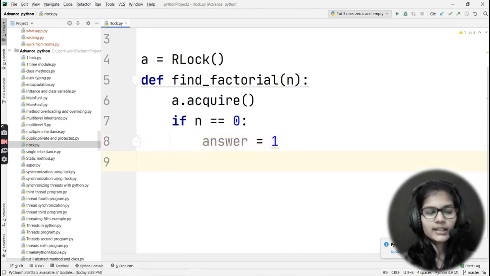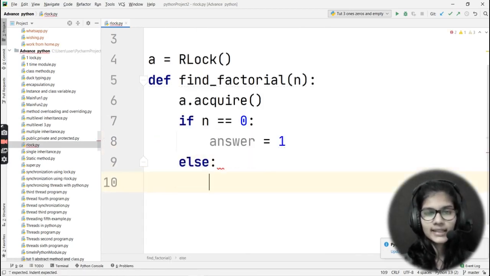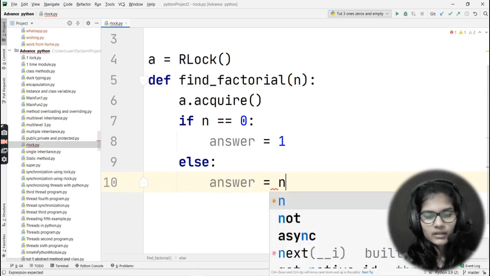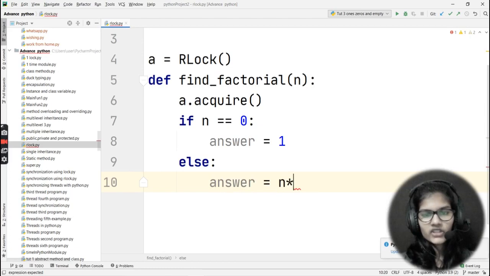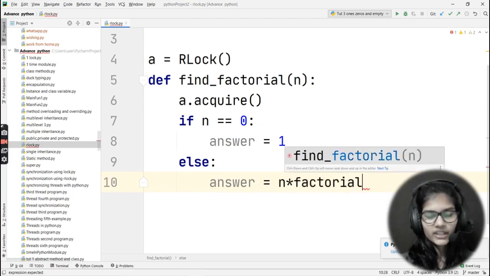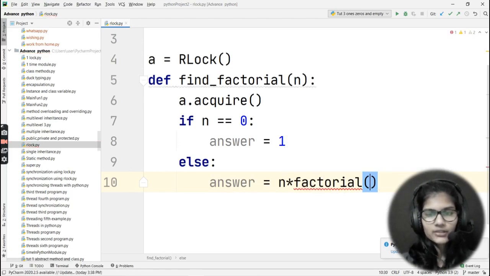Now I'll come on to the next line and apply my second condition, that is the else. Now I'll be taking the same variable, answer, which I have taken previously. Into that I'll be storing answer is equal to n multiplication, and here goes the n multiplication factorial, and into the bracket, okay, this is find_factorial, not factorial.